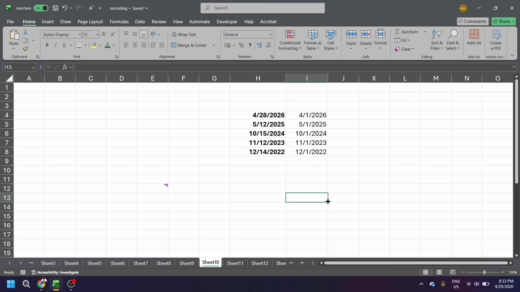That's all there is to it. Click the cell, type equals EOMONTH, your date cell, -1, close parenthesis, +1, and press Enter. You now have a clean, consistent first of the month value ready for pivot tables, charts, and monthly analyses.